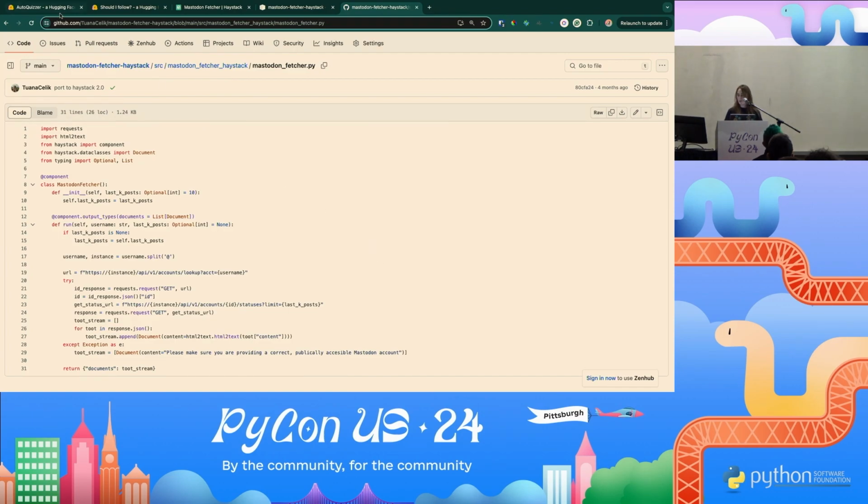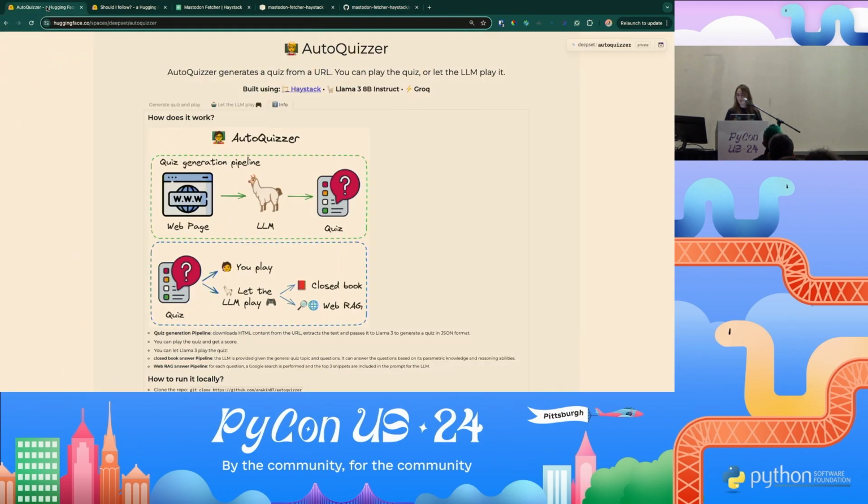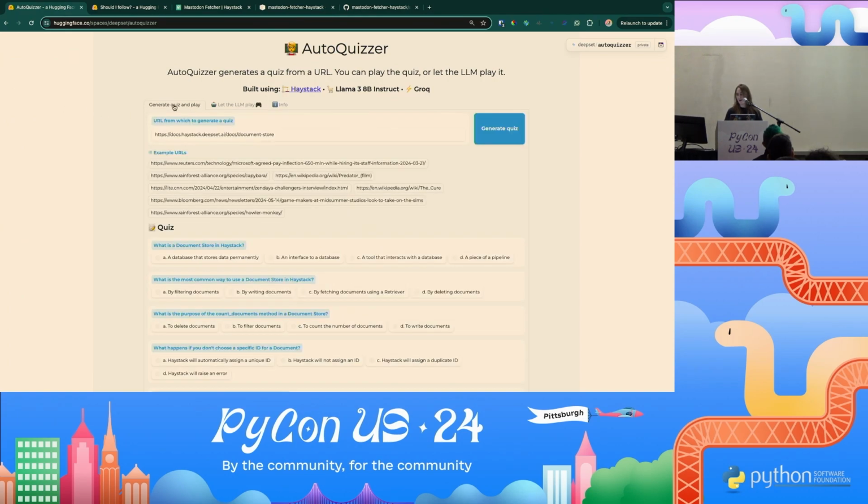Another one maybe that we can have a quick look at, because it was just published today by one of our colleagues. This is the auto quizzer. Again, this one also has lots of custom components, because it turns out that we don't have a component that can output a quiz in the exact structure this colleague wanted to have. But this is a demo where you can just provide a URL, and based on the contents of that URL, it's generating a quiz.